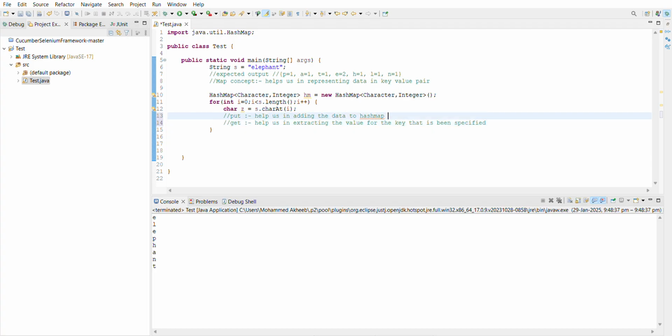Okay. Now let us use these two methods with an if combination. Now I will do if. hm is the reference, guys, I have used. So I'll use hm.get. Get is the method. Get what? Get character z, hm.get(z). Get is a method which is basically used to extract the data from the map. It returns the value to which the specified key is mapped, or null if the map contains no mapping for the key.